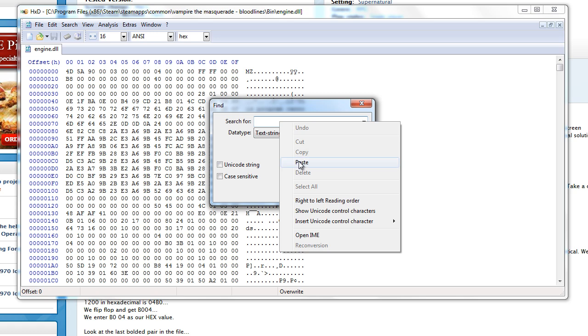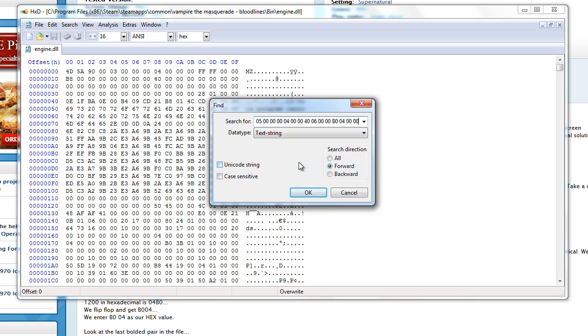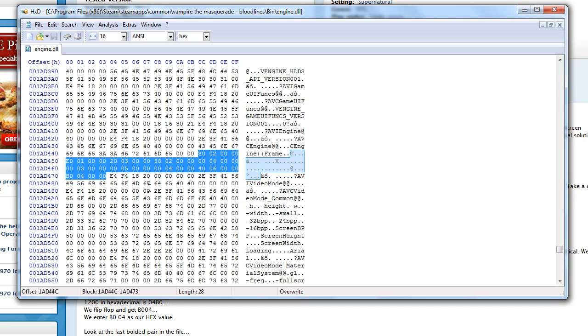You can either right click and click on Paste, or my ever favorite Control V is going to do the paste as well. We don't want to search for a text string. We actually want to search for a hex value. If you search for a text string, you're actually not going to find anything. But if you search for the hex value, you will find this right here.